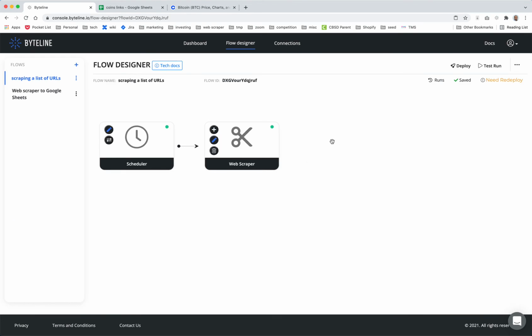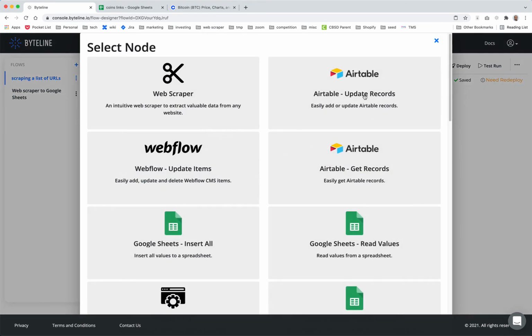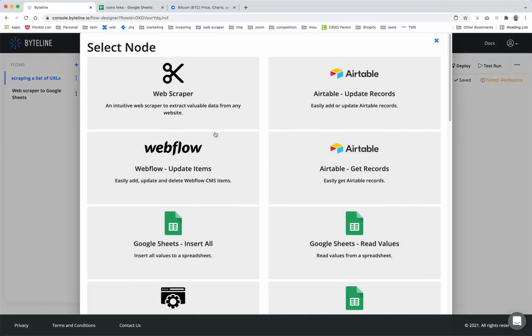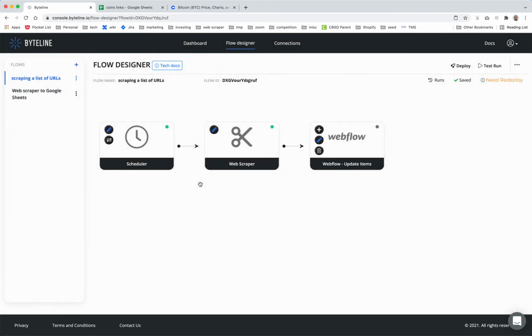And now if you want to send the scraped data to any of the integrations, you can just click on the next node. For example, you can add Airtable update records, or if you want to send it to Webflow CMS, you can add Webflow update items.